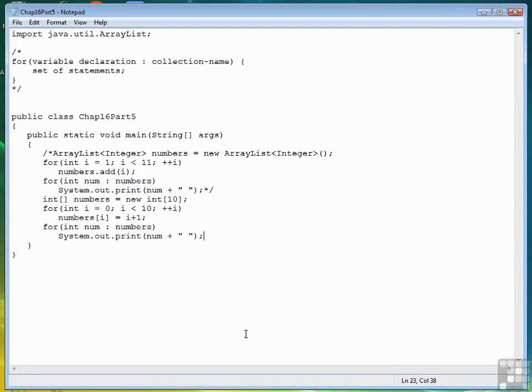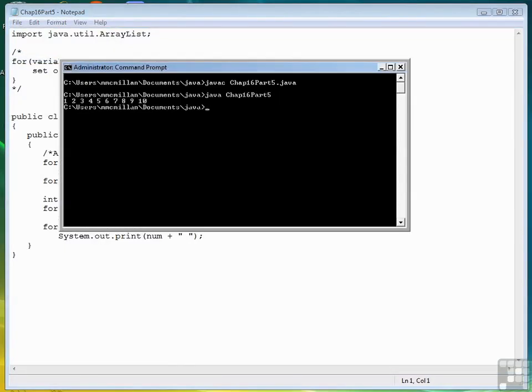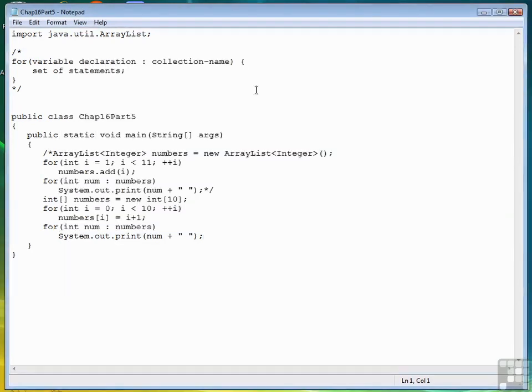Let's save the file. Bring up the DOS window, clear the screen, compile, then run. Same result. So that works just as well with an array as it does with an array list.